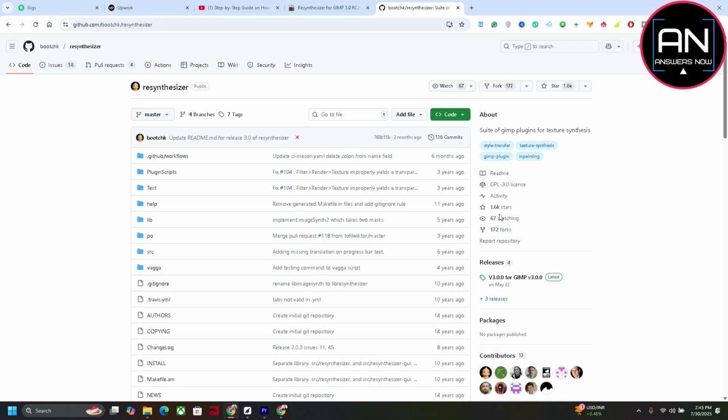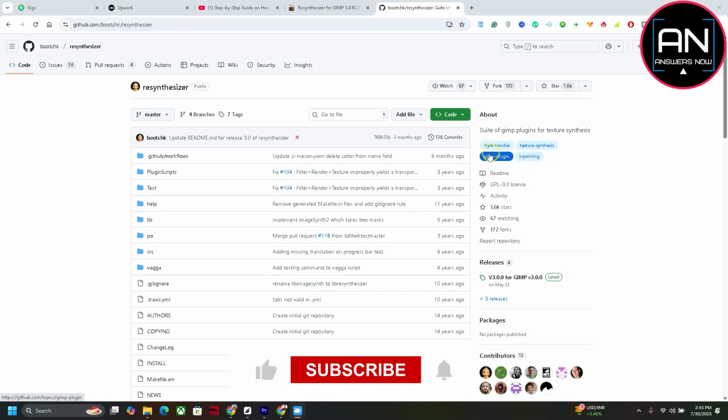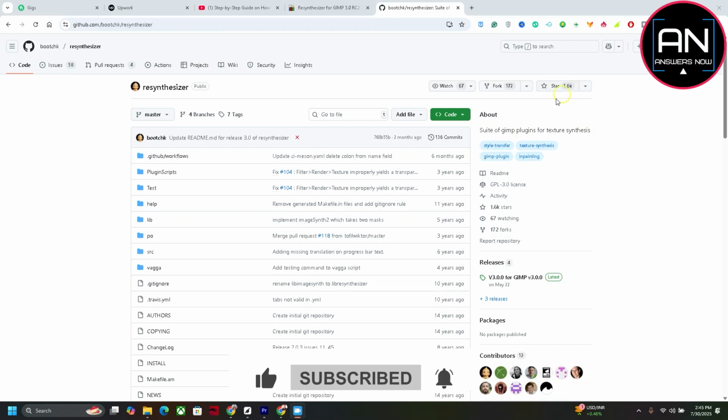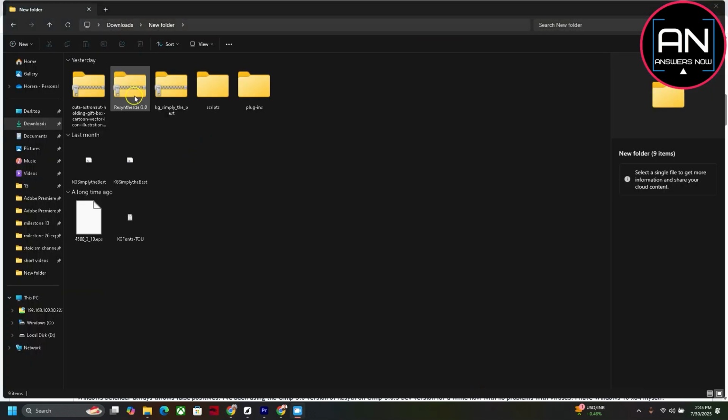In today's video, I'm going to show you how to remove an object from a photo in GIMP. It will be really simple and easy. So first of all, you need to download this plugin right here on GitHub. It's called the Resynthesizer. So download this plugin. Then you have to export it or install it as well.